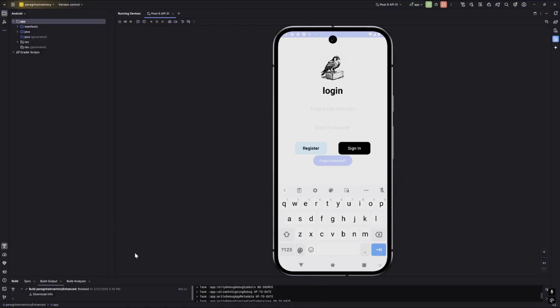Hello everyone, my name is Juan Rodriguez and today I will be conducting a code review of Peregrine Inventory, a mobile inventory management application developed for Android using Java, Android Studio, and SQLite database. This project was initially created as part of my CS360 mobile architecture and programming course and has since undergone enhancements to improve usability, security, and data efficiency.